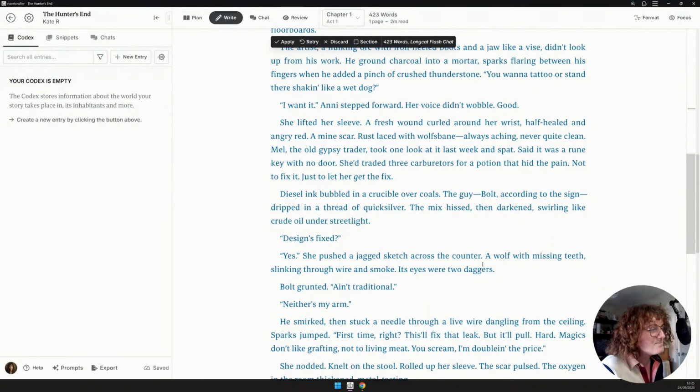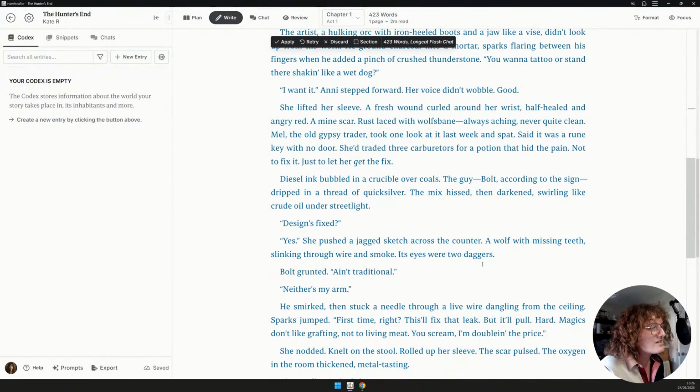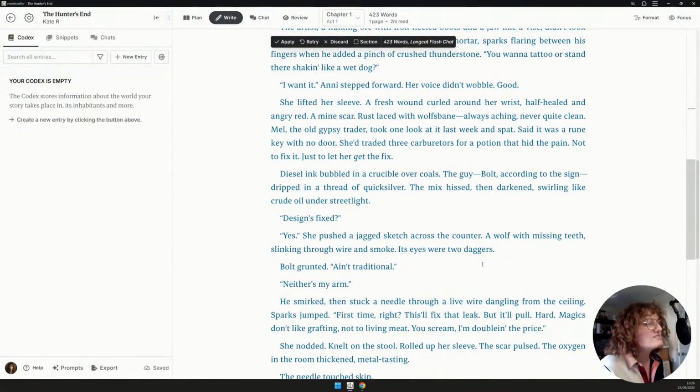Okay. She traced three cabbages for a potion that hid the pain, not fix it, just to let her get the fix. Oh, okay, so she has a mind scar, okay.